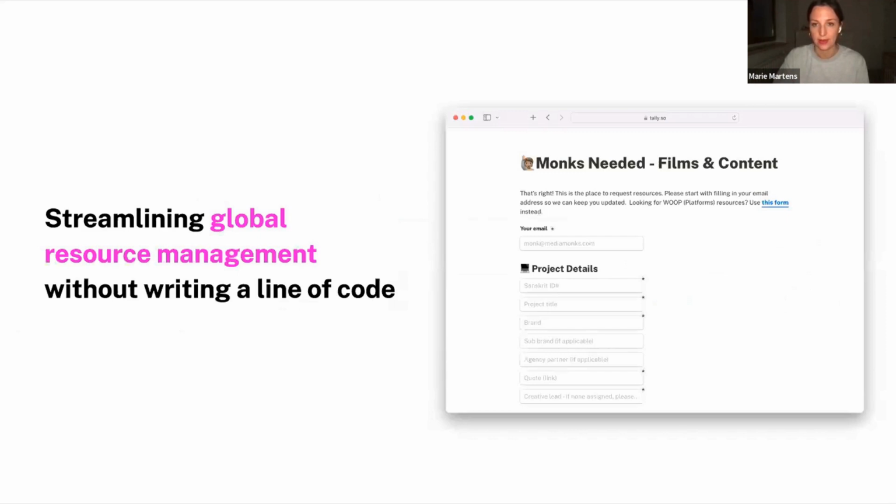Another one is Media Monks. I don't know if you know the company. It's a quite big digital advertising company. They have around 6,000 employees worldwide. And they use Tally to streamline their resource management. So basically what they want is that the resource managers around the globe can very easily set up workflows without having to write code. And Tally is just one of the tools that they use to do that.